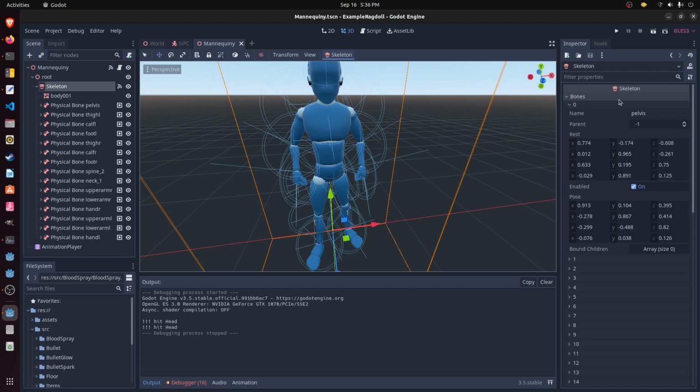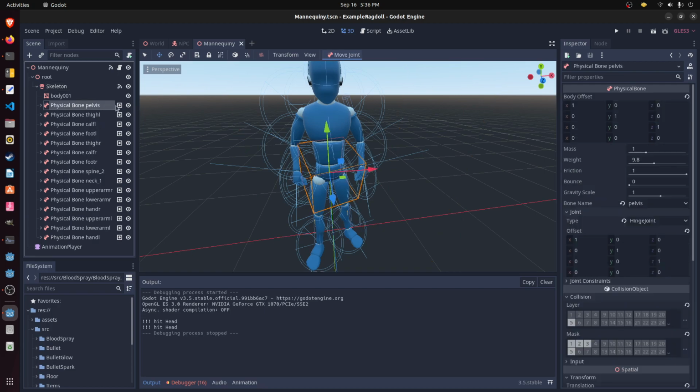You don't access them like normal, like the physics bones. So you have this bone, it's the pelvis, but then over here you have a physical bone for the pelvis. So there's two of them. That was really confusing to me when I first started doing the animations and skeletons, because you got to do work to kind of marry them.